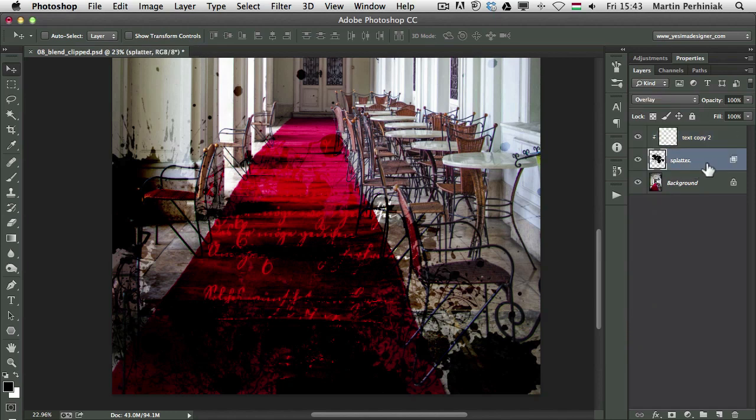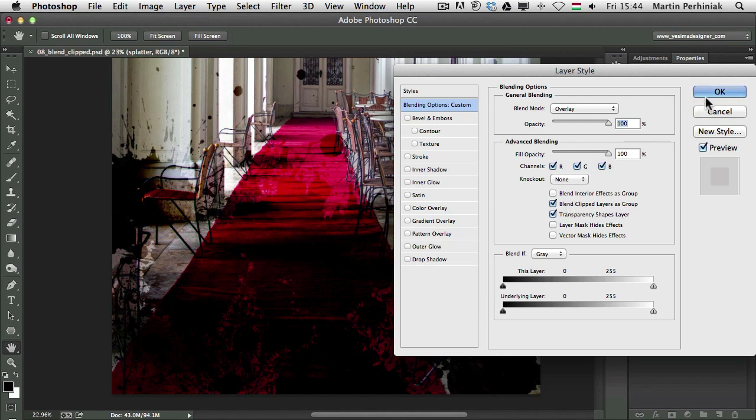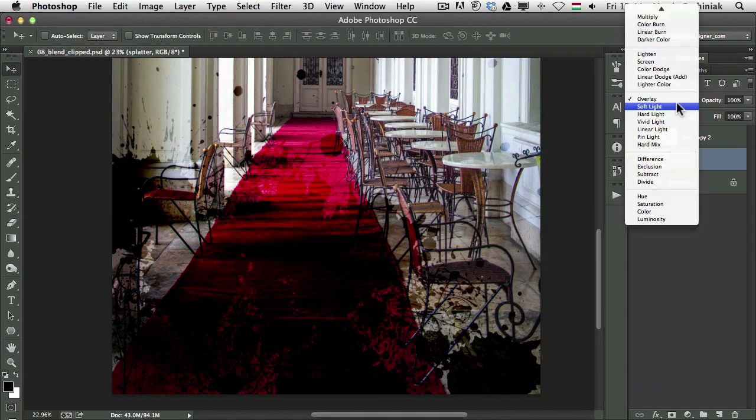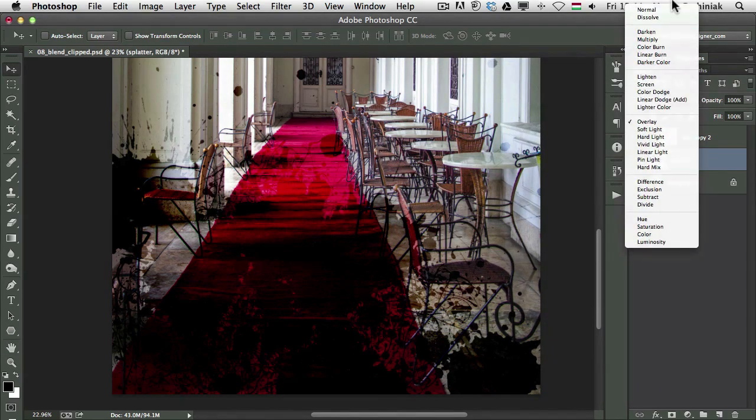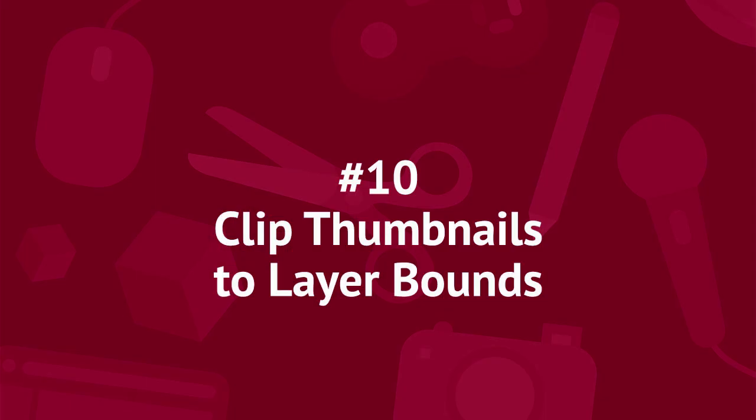Remember, to change the behavior of this, you have to double click on the base of the clipping group, and there you have to choose blend clip layers as group. And from that point on, whatever you choose for the blending mode of the base layer will be applied for all the layers on top of it. So we will get back to the effect that we had originally.